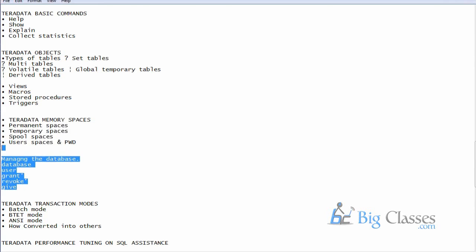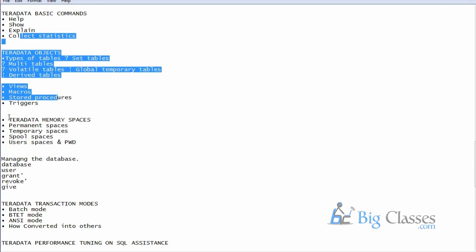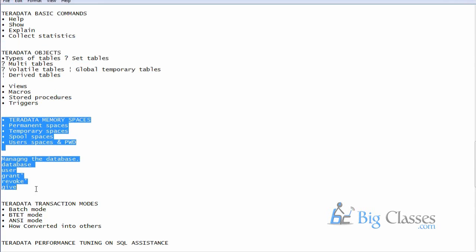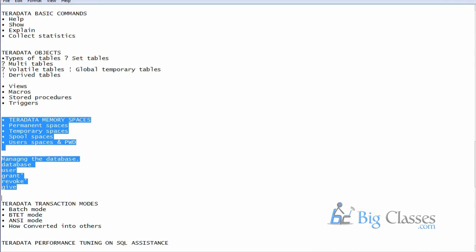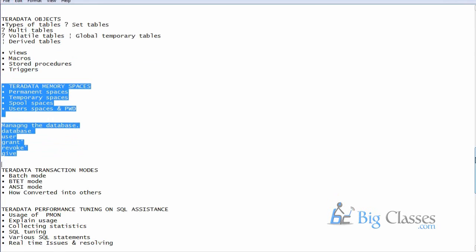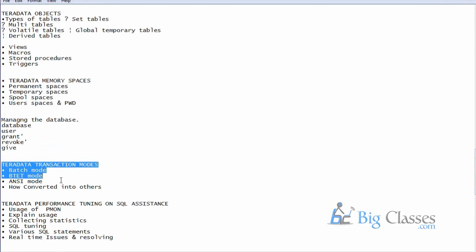Not required from the developer perspective, but in order to implement these, we need a little bit of this. If I want to create some objects, I need to have some access. I need to have a user, I need to have a database. For that sake, we will be learning this as well. Simple topic, not that difficult. And then various types of transaction modes, how they can be executed in Teradata, and the differences between the transactions from one mode to another mode.